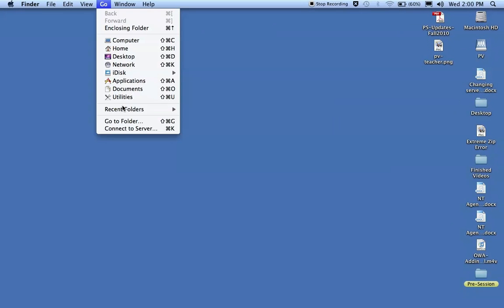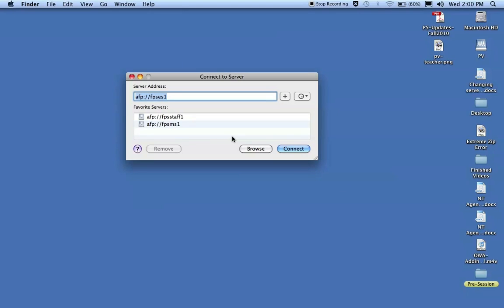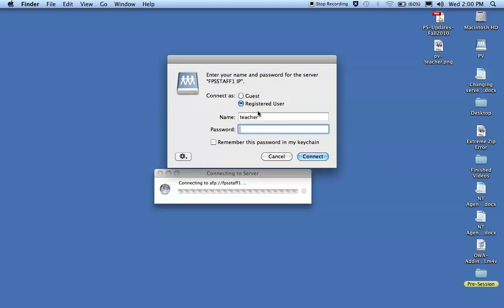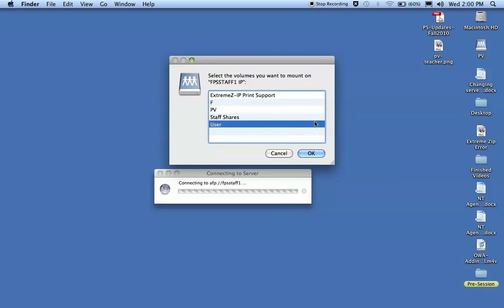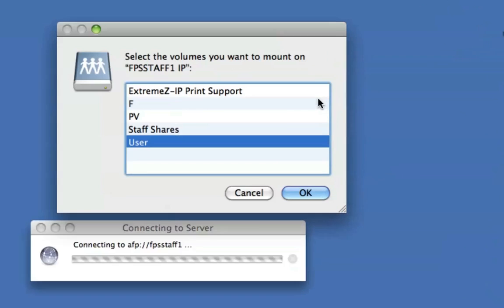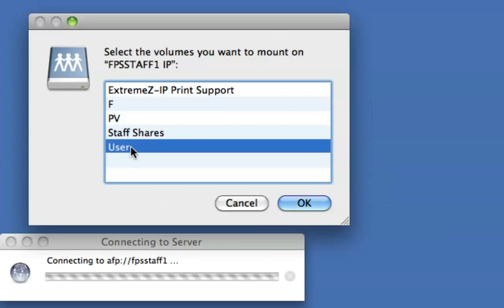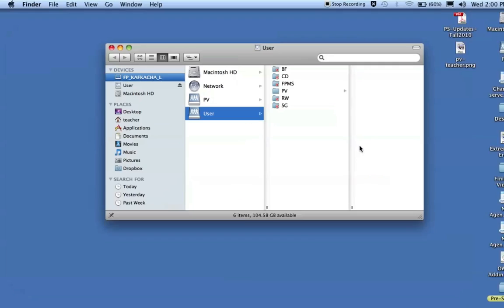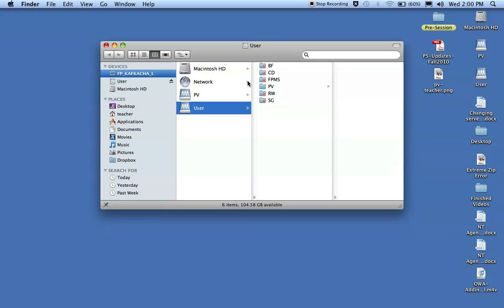I'm going to go back up to Go, Connect to Server, and I'm going to connect to the staff server. Or again, I could click it because it was already in my list. I'm going to log in with the same first name, last name, same password. I'll do this just for demo. Now when you try to log into the staff server, if you're going this way, log into the user area. So if I hit OK, that will mount the user drive over on the desktop. That's an indicator that I'm properly connected to the network.